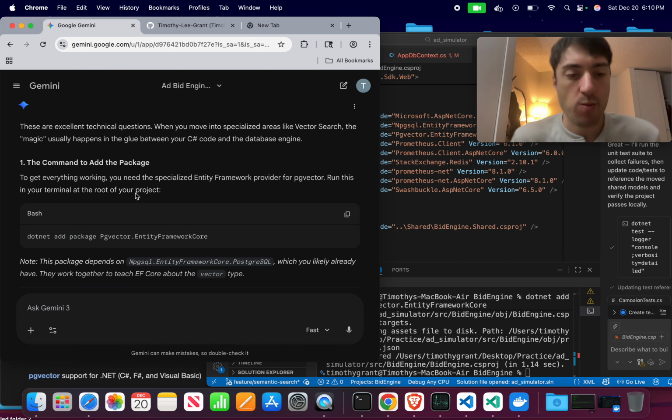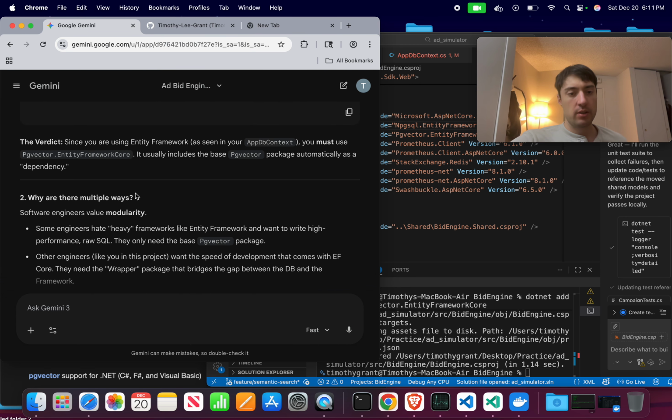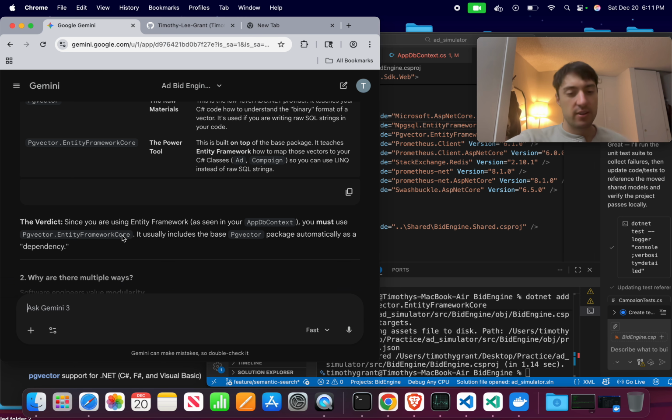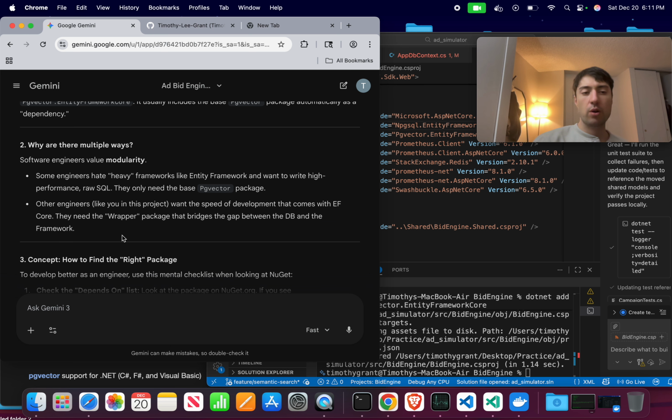Okay. So this one is what it said to do. And now we're here. There's a lot going on. Okay. So, why are there multiple ways? Software engineers value modularity. Some engineers hate heavy frameworks like Entity Framework and want to write high performance raw SQL. They only need the base PG vector package.